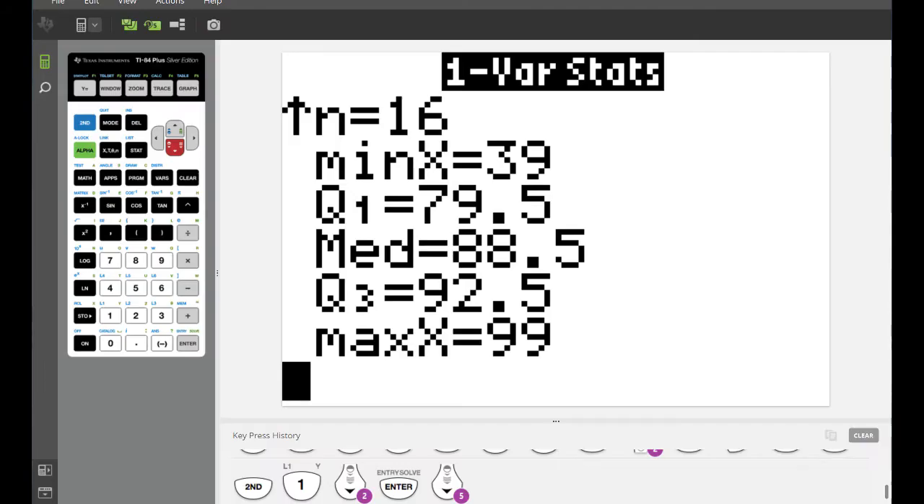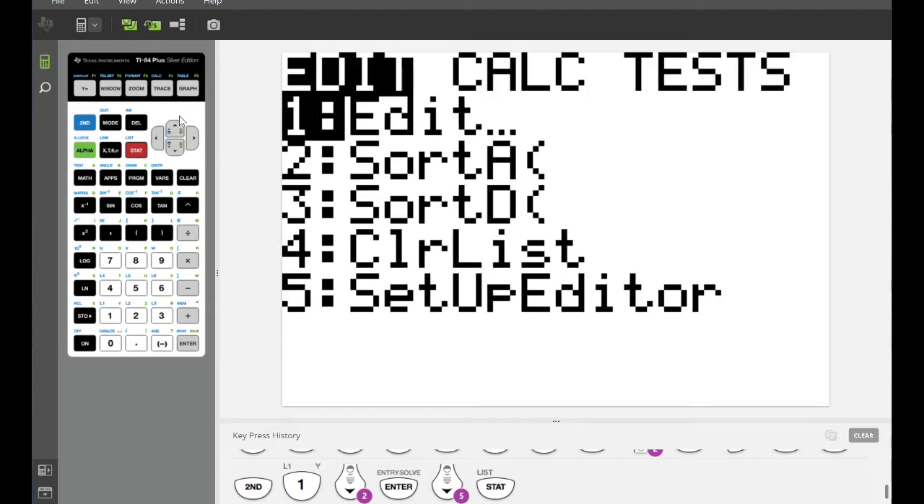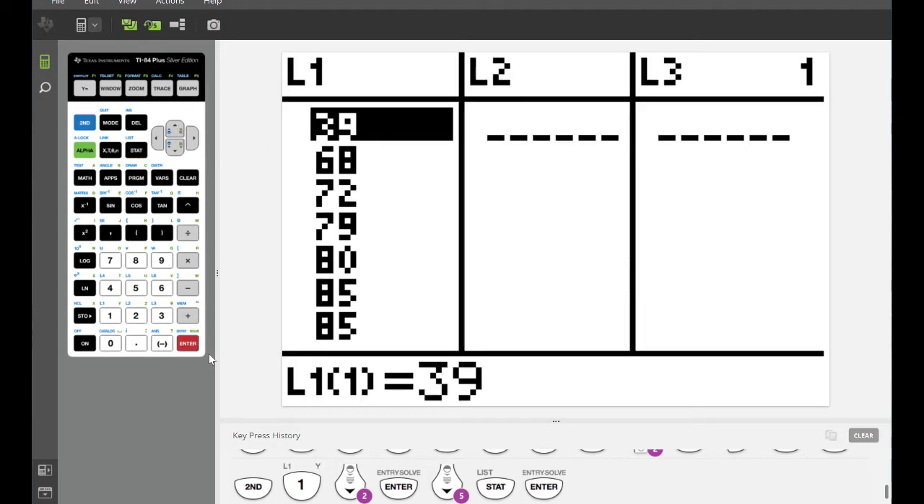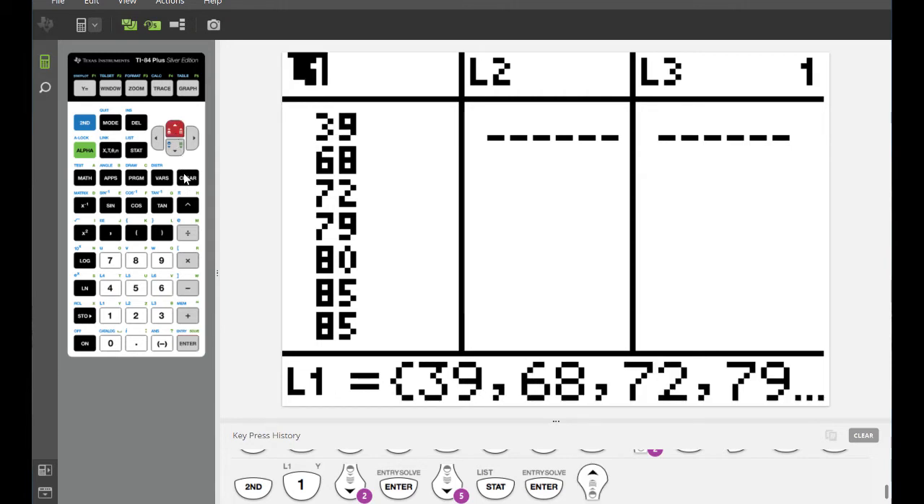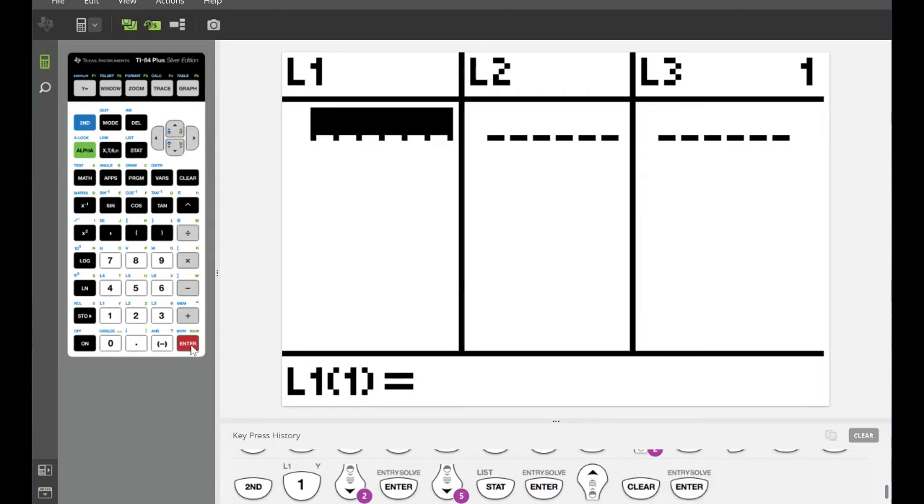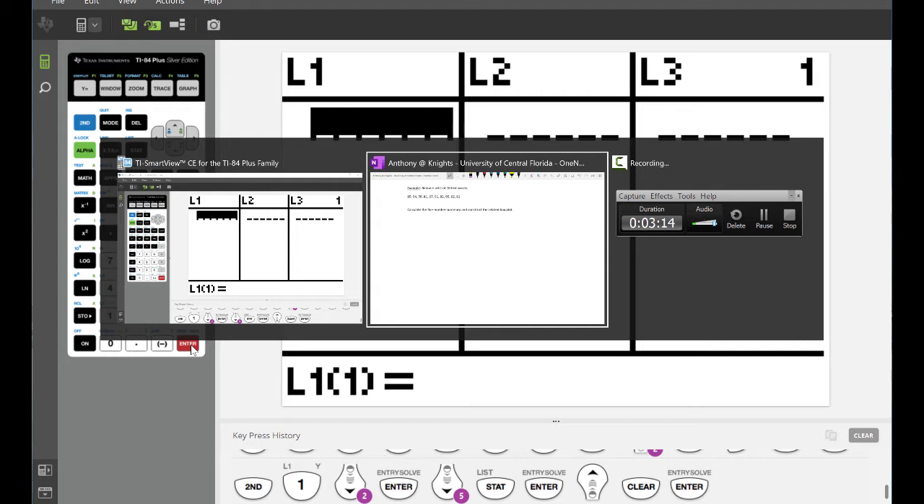All right. So here we go. Let's go to our calculator. Let's input these data values. So once again, we're going to hit stat. We're going to go to edit. And now we need to clear out this list. And we are going to input our data values. So I'm trying to remember here. Let's see. So it starts at 85.